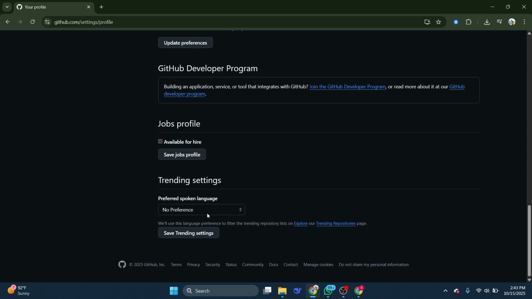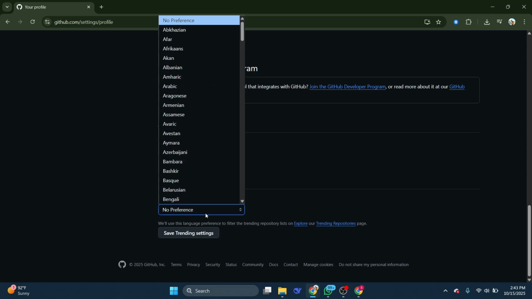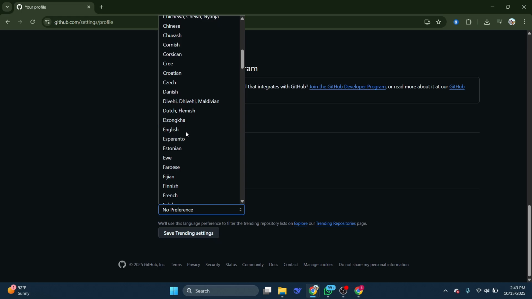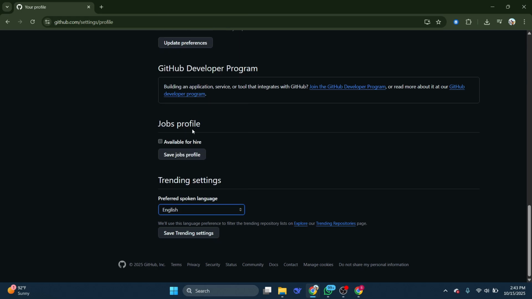Here's where you can select the language you want to prioritize when interacting with content on GitHub. Click on the drop-down menu to see the available language options and choose the language that best suits your needs. Once you've made all the necessary adjustments, remember to save your changes. This will ensure that all the customizations you've just set take effect the next time you browse through GitHub.